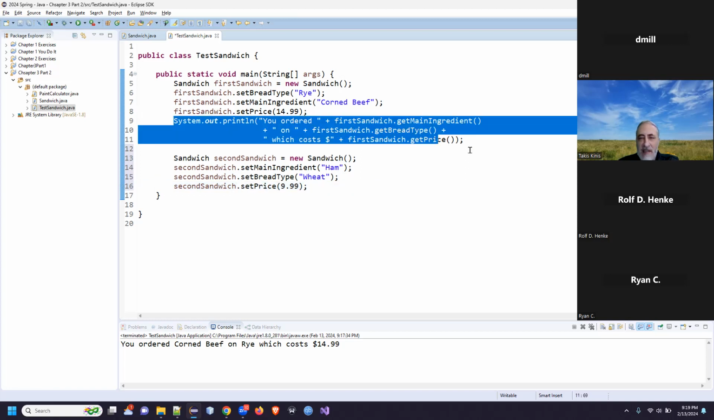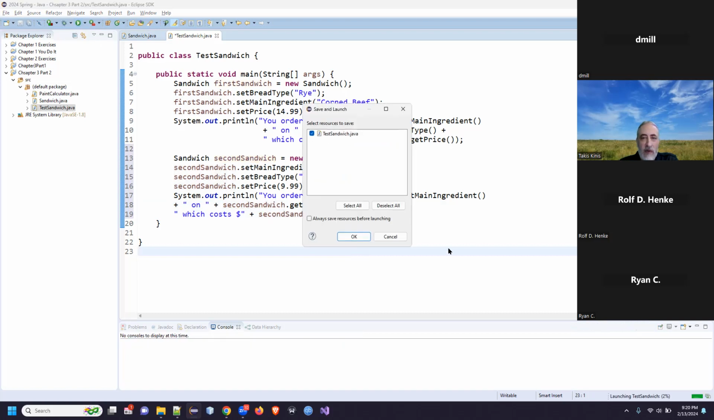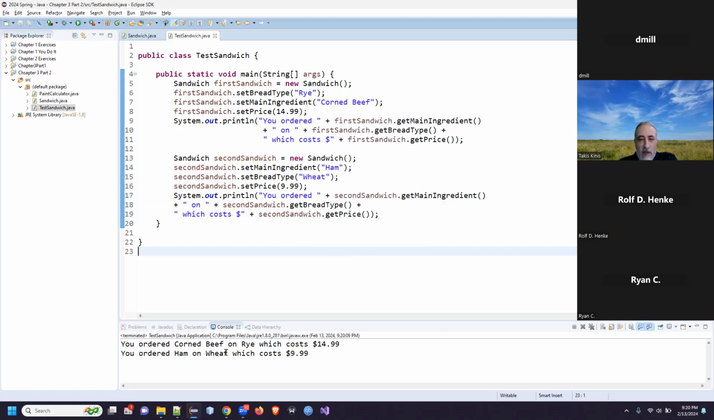And once again, we can take the same statement here, copy it, and then just simply change all the firsts down here to second. One more. All right. And now we're going to run it again. Now you will see the difference, folks, right? So run. So we had a corned beef on rye, which cost $14.99, and then we ordered ham on wheat, which cost $9.99. So proof that it works.